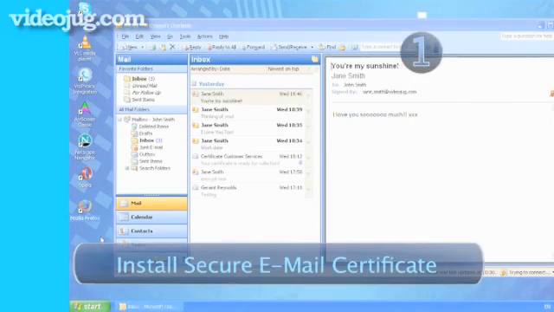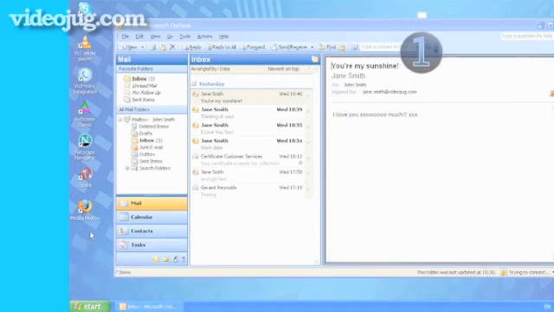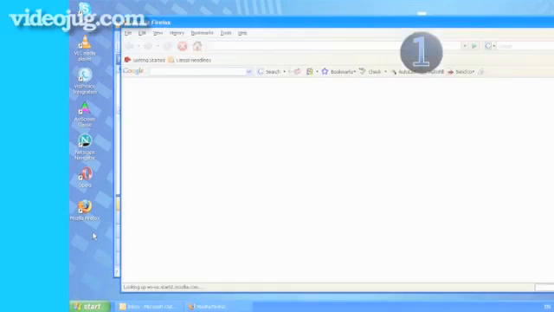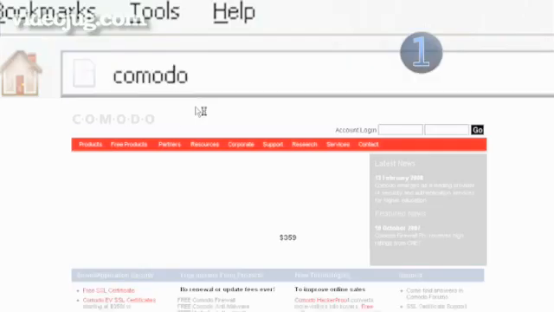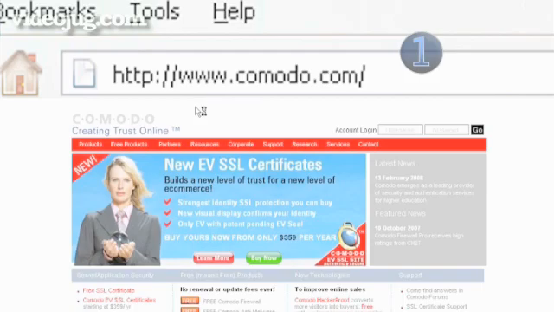Step 1. Install secure email certificate. You need to enroll for a personal security certificate. This will enable you to digitally sign and encrypt all your email. There are a number of providers on the internet that offer free security certificates, including Komodo.com. Follow the steps provided and install the certificate on your computer.